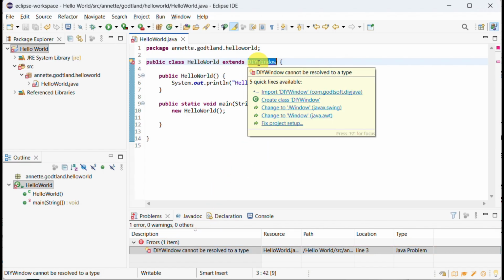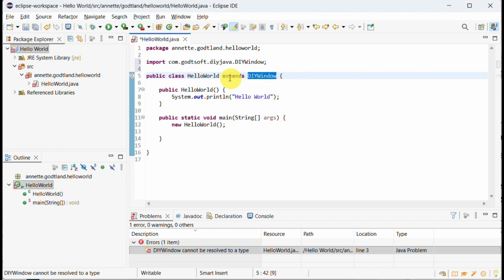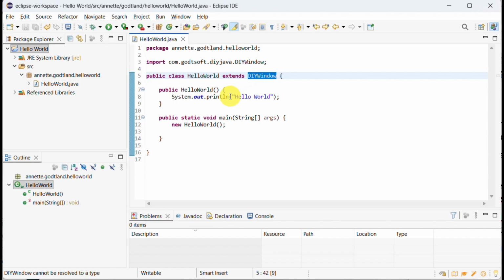message and it'll take the cursor right to where the error was. If I rest my cursor on that error, it pops up some suggestions for how to fix it. This is Quick Fix. And what I need it to do is import DIYWindow from com.godsoft DIY Java. So select that. Now it added an import statement. This is no longer marked as an error. If I save changes here, all the error indicators go away.